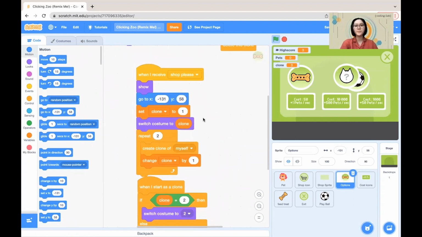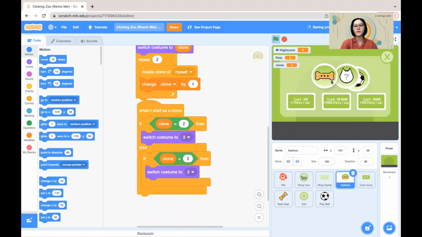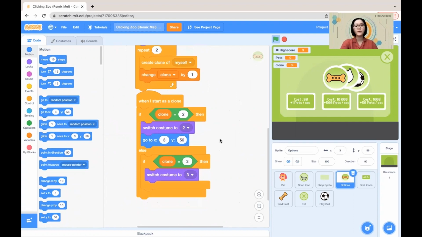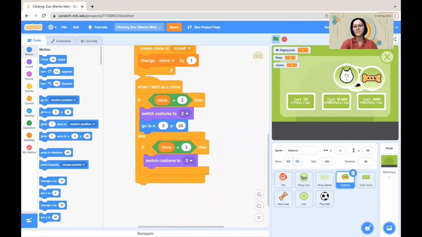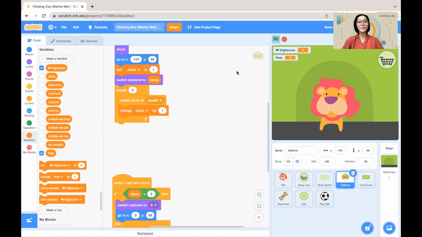For our other option sprites, we're going to do the exact same thing, dragging our first option sprite to where we want the clones to be, and then grabbing our go-to block. If the clone equals 2, for example, then we want it to go to that position. We will then do the same for our third option. And we're almost done with our code.